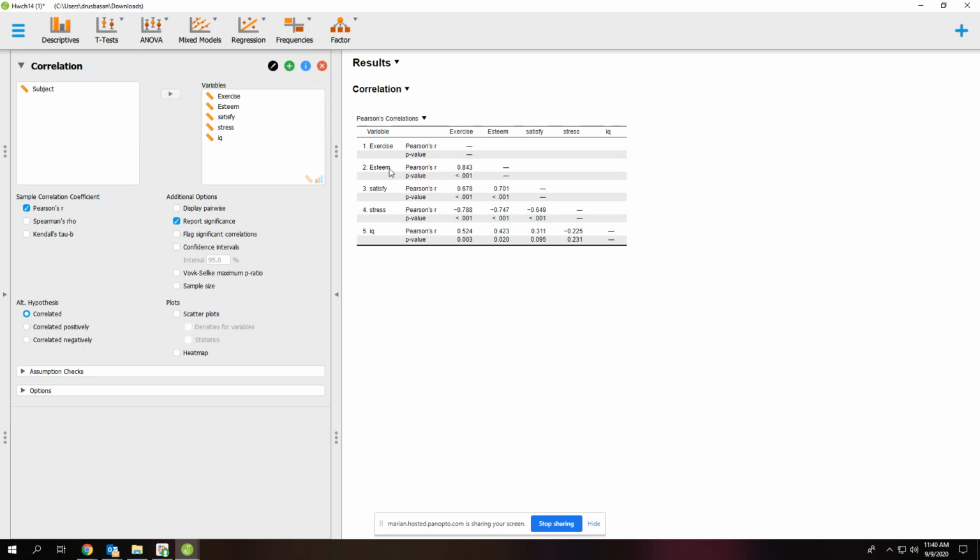And so I need you to interpret what that means. So what is an 8.8? Is it large, medium, small? If we come down here to exercise, we got stress, it's a negative. What does that mean? And so tell me what all these things mean.